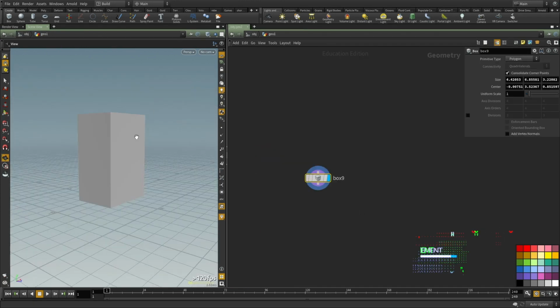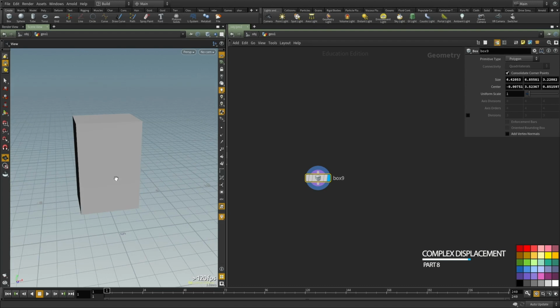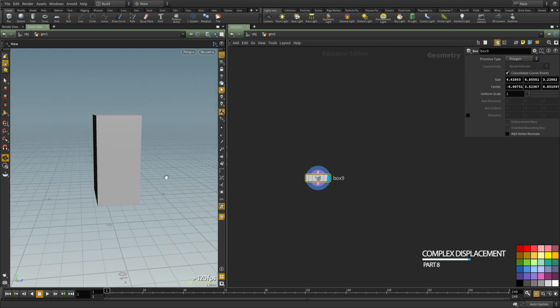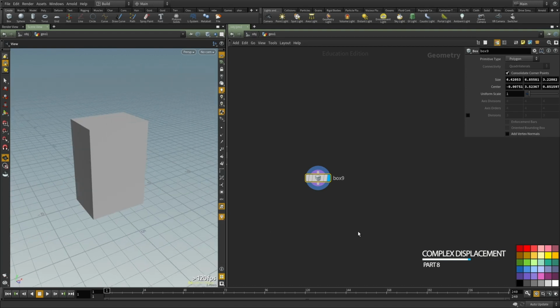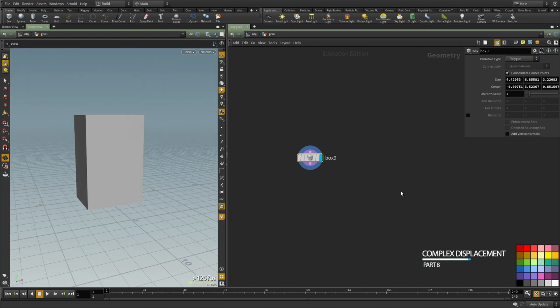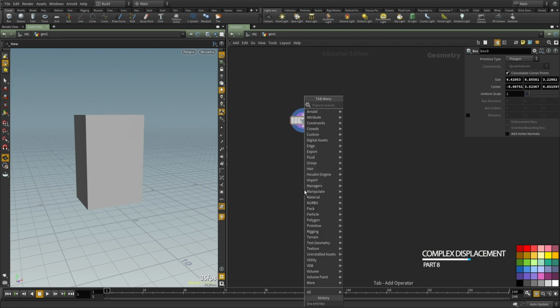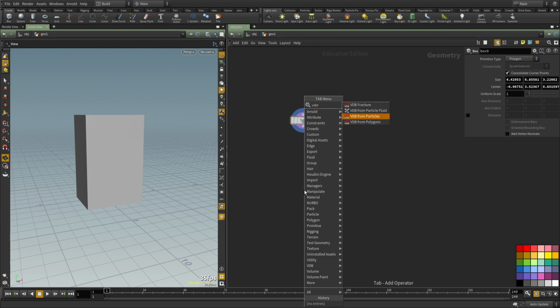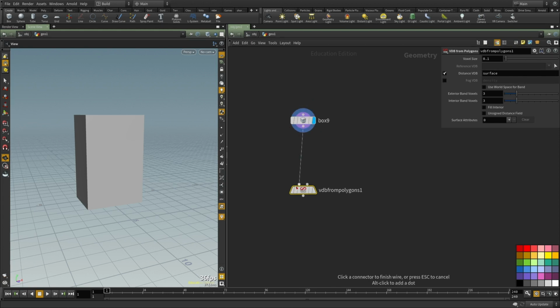tricks. So now that we've covered a variety of examples, we're going to go back to the volume displacement that we created and try to improve upon that. And I'm going to start with this box here. And the idea is I wanted to explore new different noises to break this up. And I'm going to start with the VDB from Polygon as usual. And we're going to create the surface field.